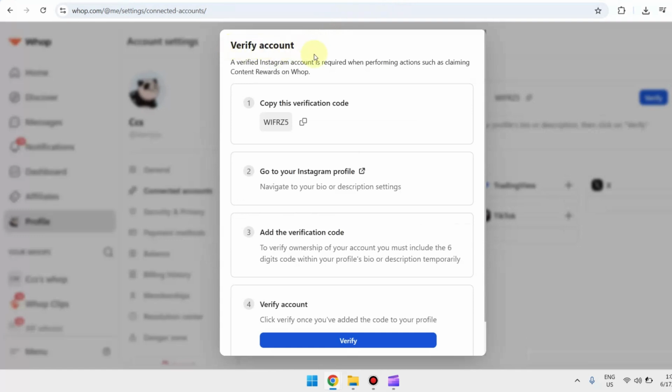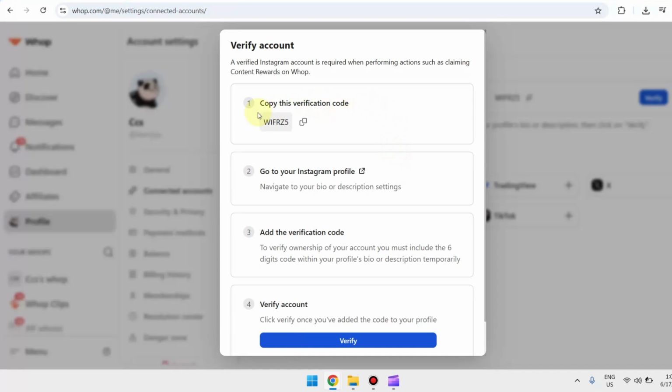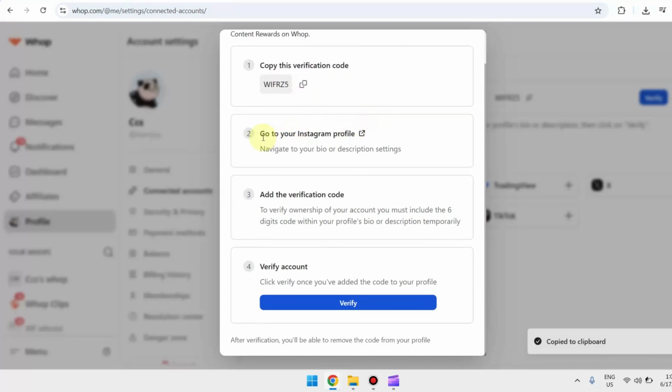You will be asked to verify your account and all you have to do is follow the process or the steps. First is copy this verification code by clicking on this link or this icon. Then go to your Instagram profile, add the verification code, then to verify your account, just click on Verify.